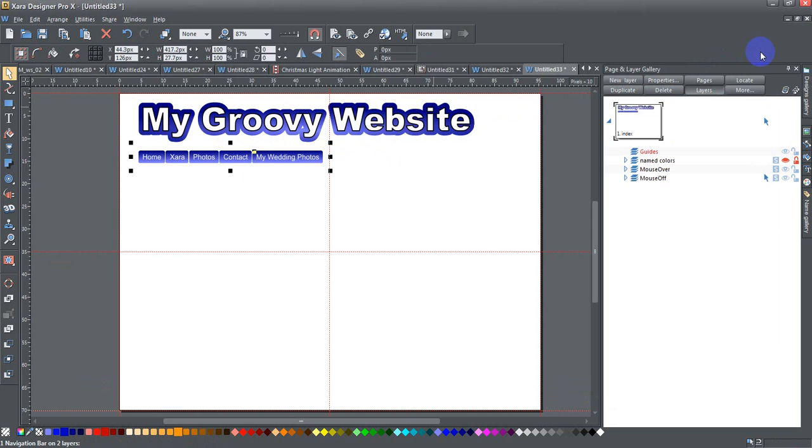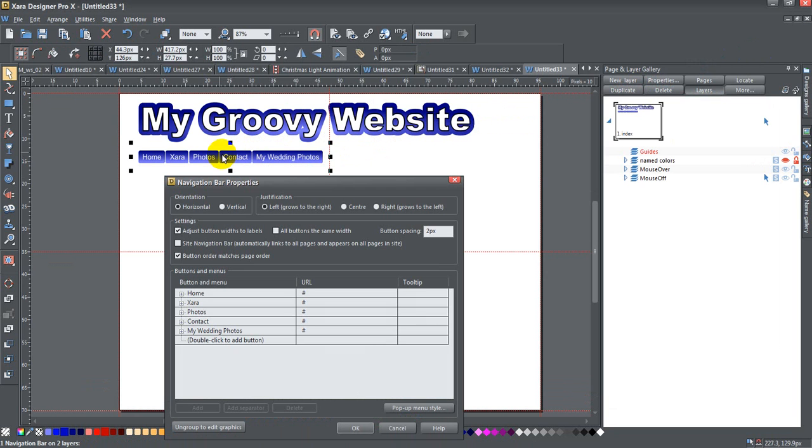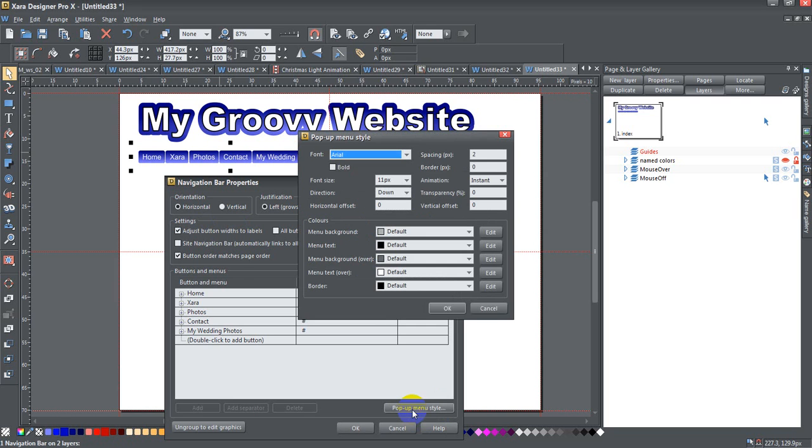I'll show you a few other things really, really quickly. You can kind of read over these navigation bar properties and play with them to figure out what they do. If you go down to this pop-up menu style, you can play with the way the submenu looks: spacing, borders, animation. You can choose instant or very fast, slow, medium, whatever. If you want any transparency there, you can do that.